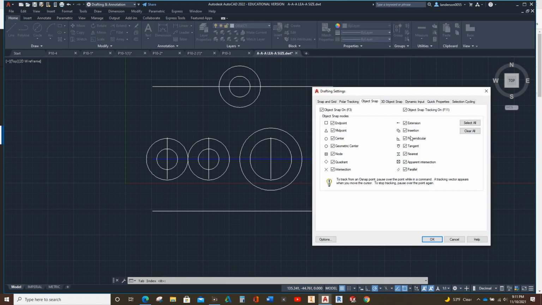Usually that'll cause you an issue, unless you're doing something really simple. Well, we're going to be using the tangency. We're going to look for the tangent, draw a line that's going to be tangent from one thing to another thing. So we're going to clear all, and I'm just going to select tangent, and I'm going to select endpoint, I believe will help me, and that should be it.